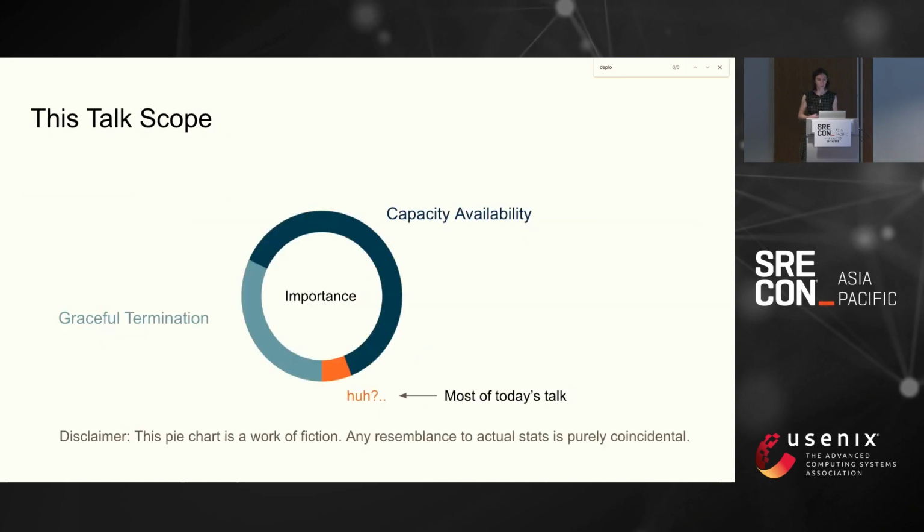and today I'll share some of the lessons that we learned along the way. What to expect from today's talk? I think when we talk about running a workload on top of Spot instances, there are 2 main things that you need to solve for: capacity availability and handling the preemption, which is graceful termination.